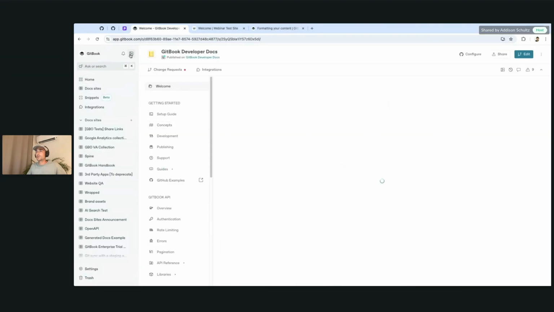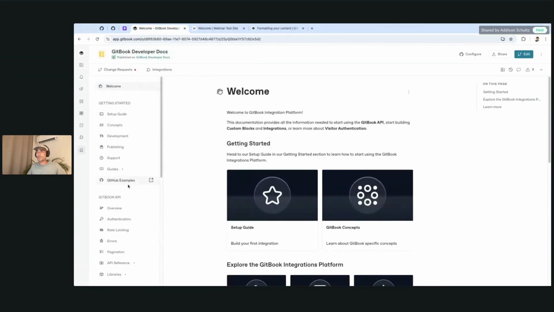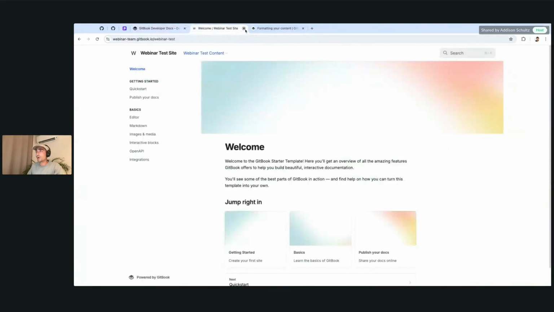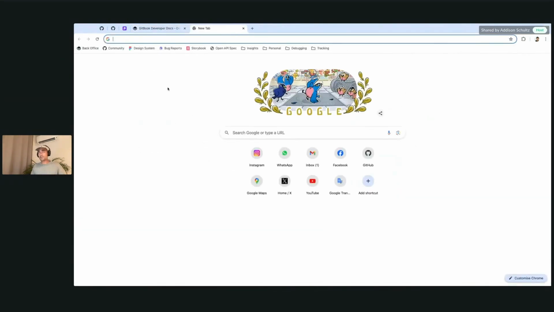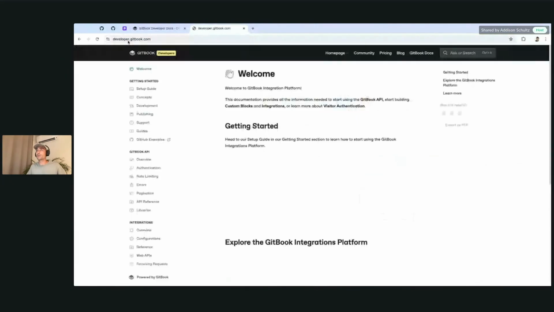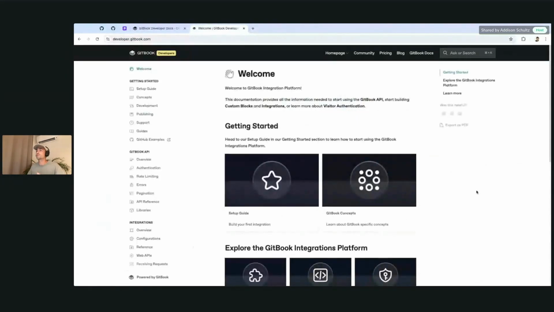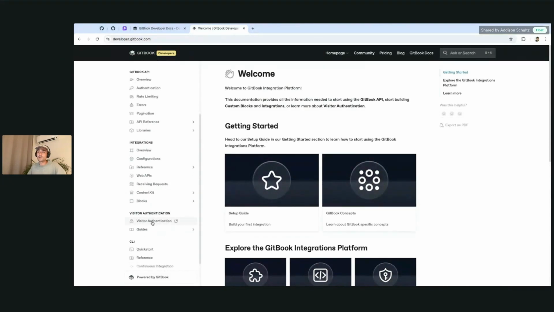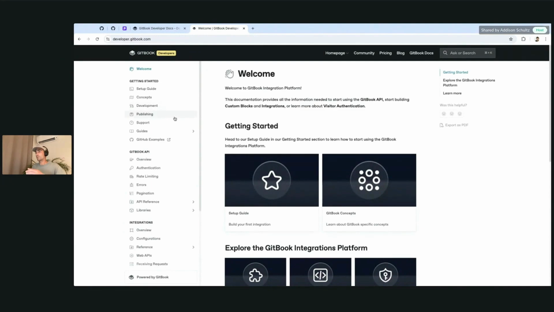I actually want to take a look at our own developer docs and show some of the AI features that we have and some of the new features as well. So we can take a look at the published side of things for our developer docs. If you want to know what I'm referring to, we have developer.gitbook.com. This is for our developer platform for working on our API, working with our API integrations, and also things like visitor authentication. So some of the more protected side of things for our docs.